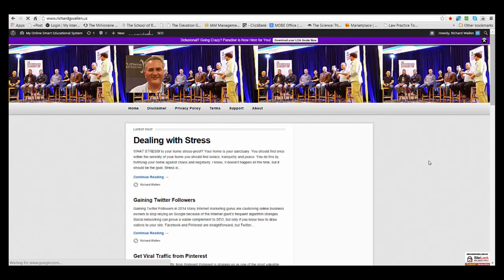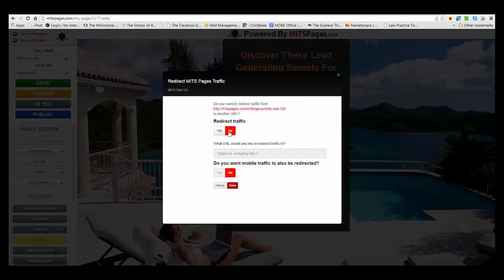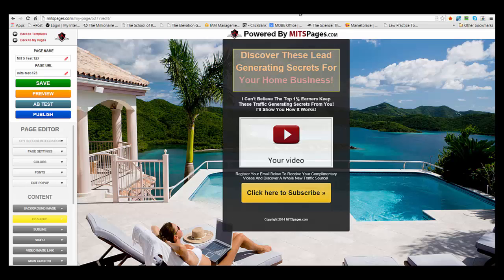Would that take, I don't know, maybe just a couple minutes to build a page from MITs. And if you want, we have the ability to redirect. I don't use that. I actually use the WordPress plugin where I can pull these straight into my pages. All right, so that was that.